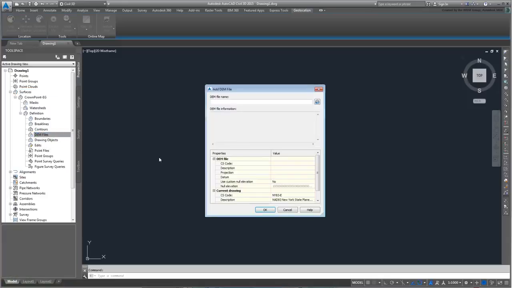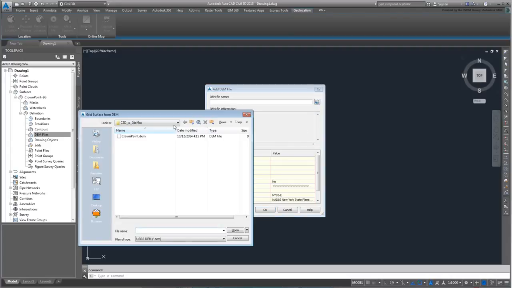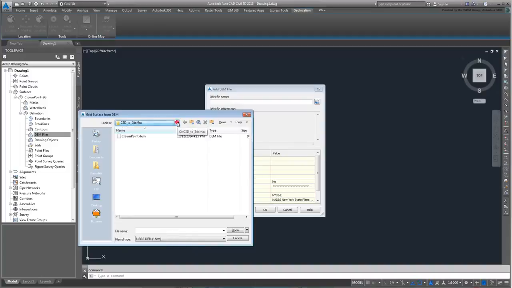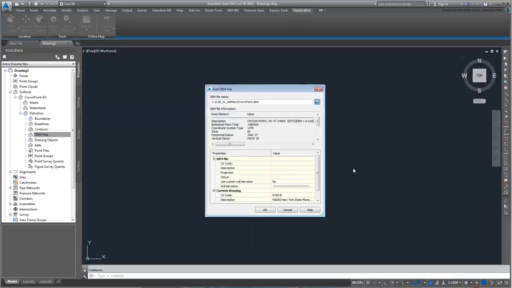Under DEM file name, point to the DEM file you created in the last movie. Make sure the DEM file is in the C3D to 3ds Max folder on the C drive, as that's where it will be referenced from this point forward. If you haven't created your own DEM file, as shown in the last movie, you can use the one provided to you and named crownpoint.dem. That's the file that's referenced in all GWG files you downloaded for this tutorial.